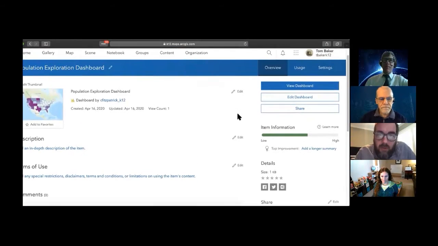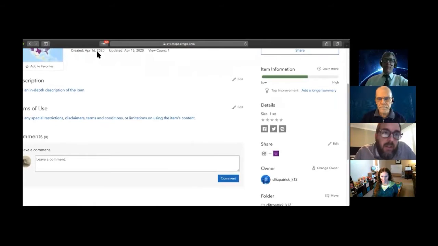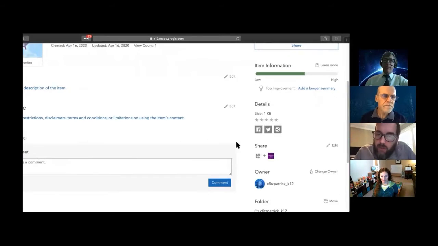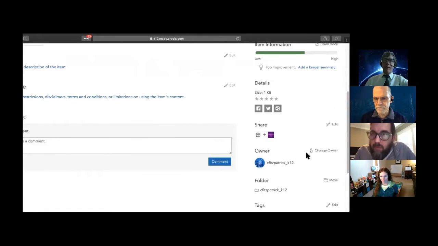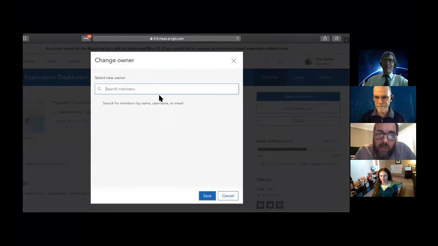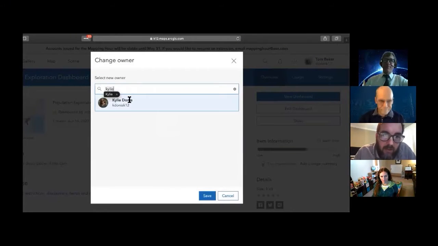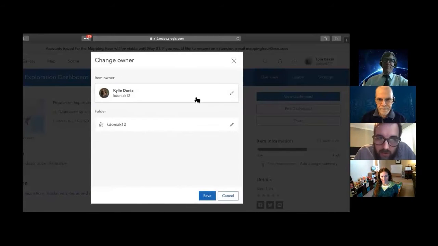So I'm looking at the item details page for Charlie's dashboard. Now, because each of those 3 have publisher permissions, they can make some changes, but I have administrator privileges. And I've got this fancy little link here above the owner line, so I can change owners. Charlie, I think you told me it was supposed to go to Kylie for editing next. So I'm going to punch in Kylie's name, select her, and then hit save.